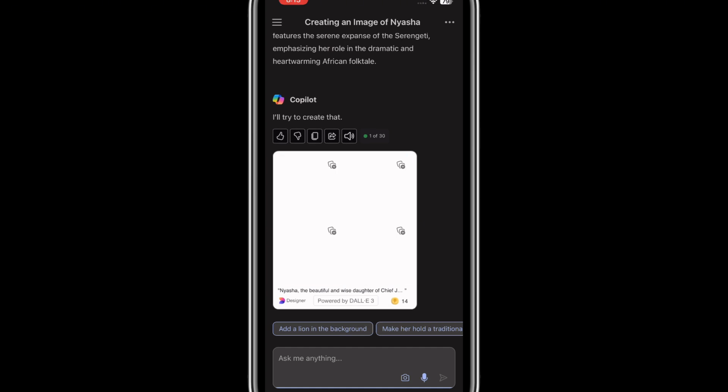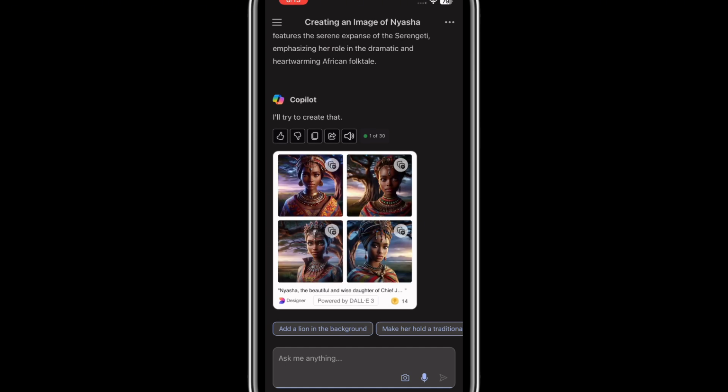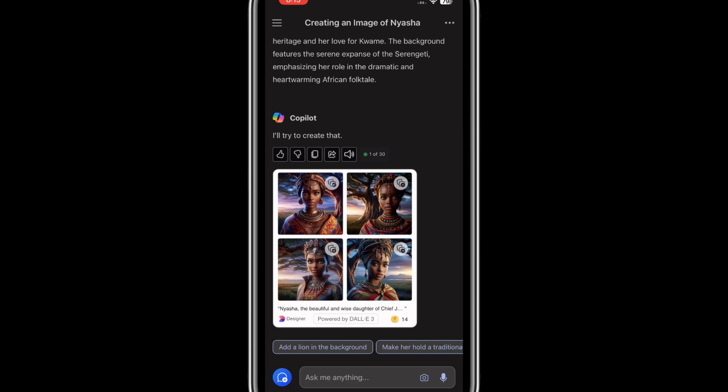So I've done a detailed tutorial on how you can generate images from this platform. So I will link it in the cards or I'll put it in the description box. So go and watch that video.